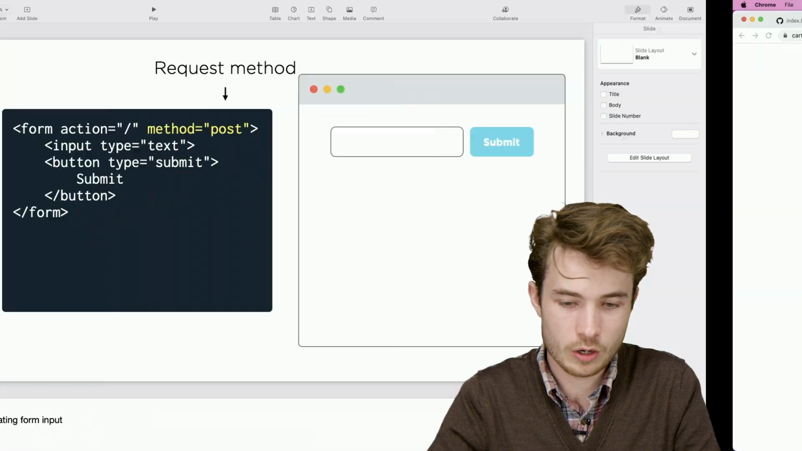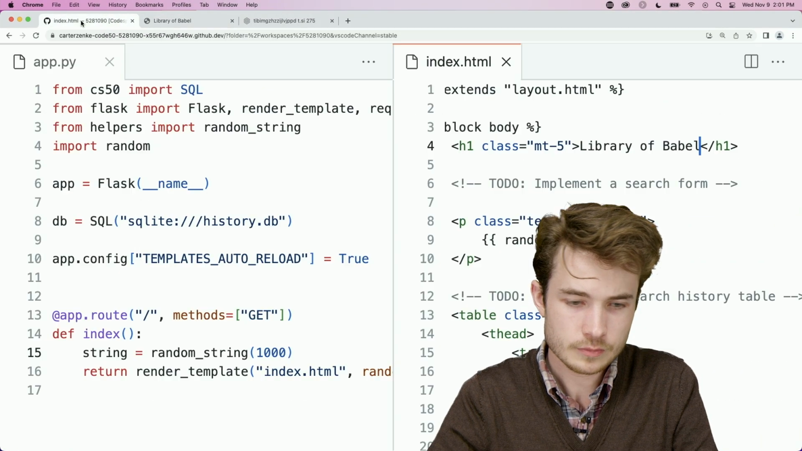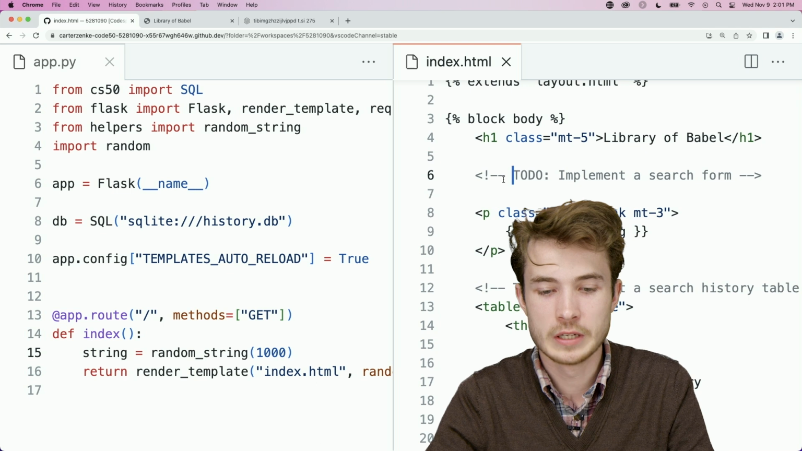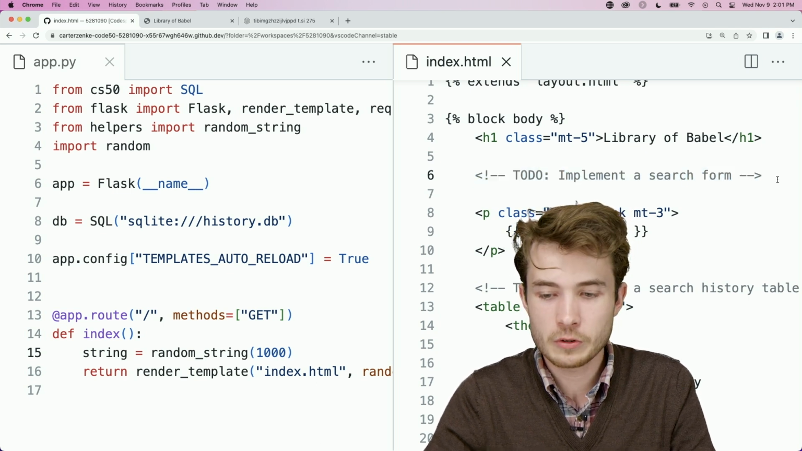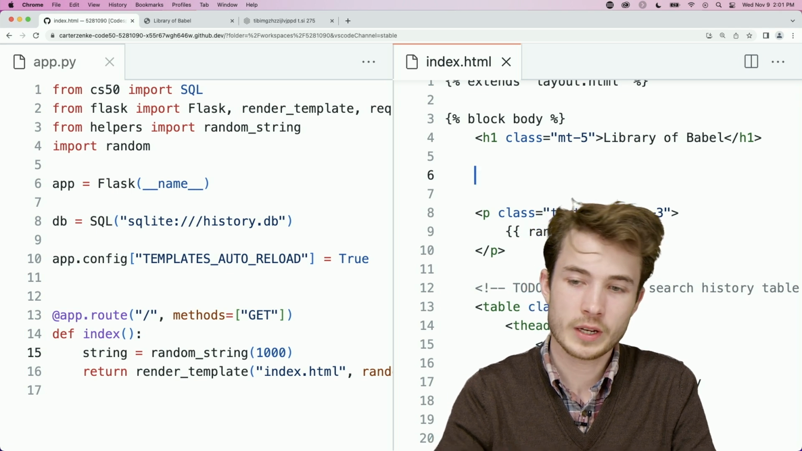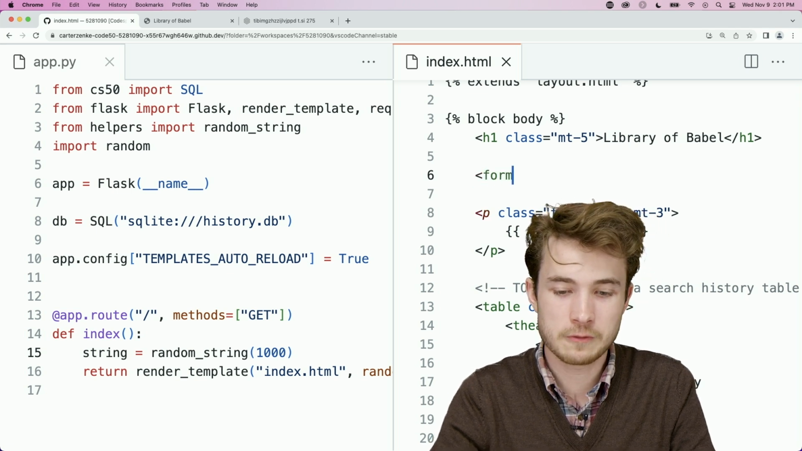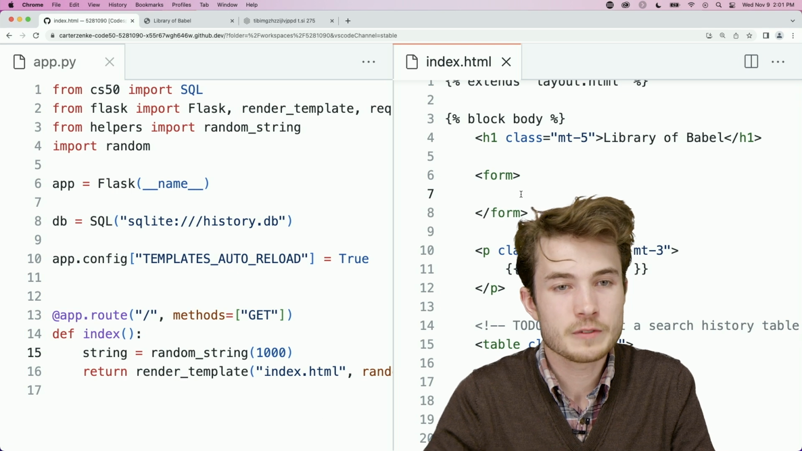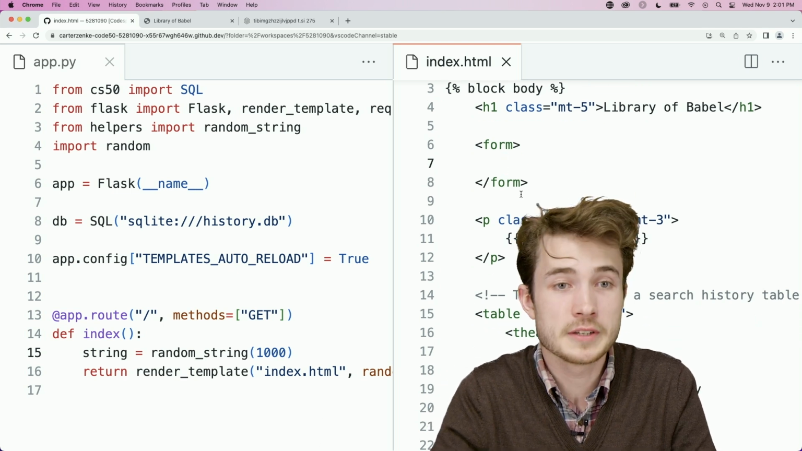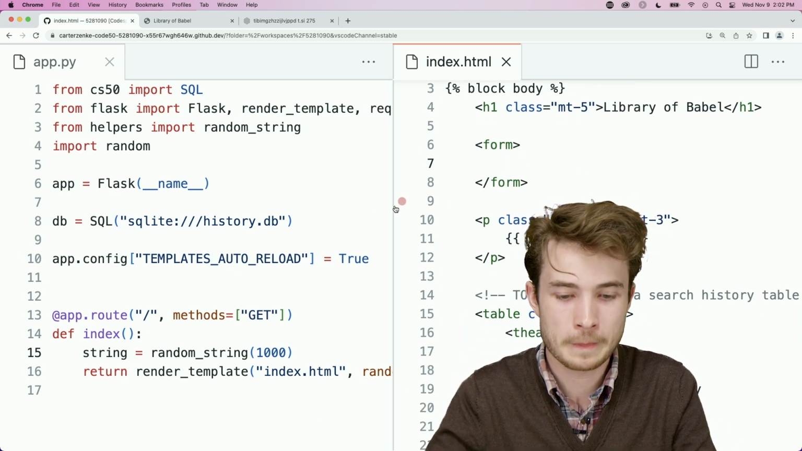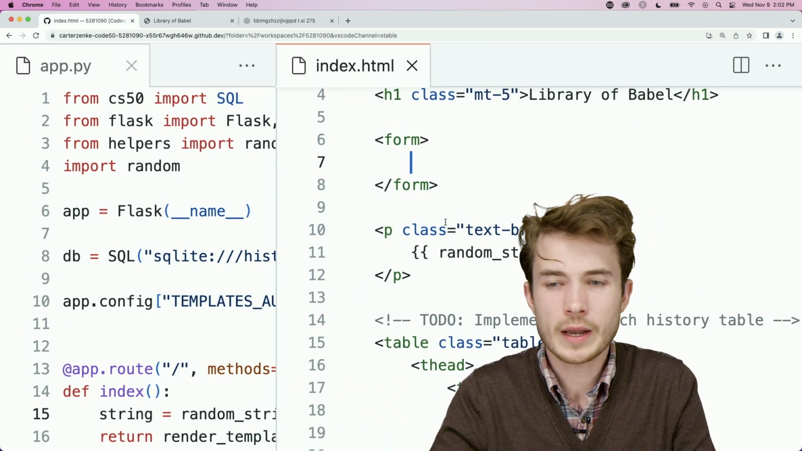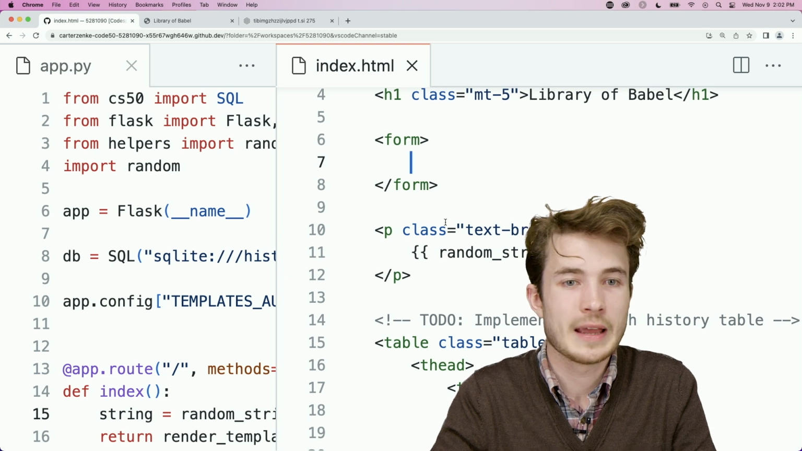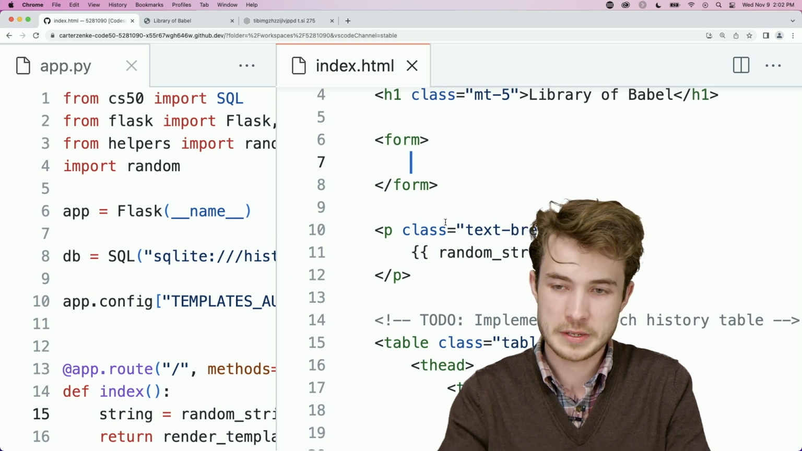Let's go to our HTML and see how we have a to-do here. The to-do is to implement a search form. So if I wanted to make this form, what could I do? I could go ahead and do form, and then I need to have some kind of text input for like the page number the user is inputting. Let me actually make this over here and make it a little bigger. What kind of input element should I make here? Any ideas from the chat?